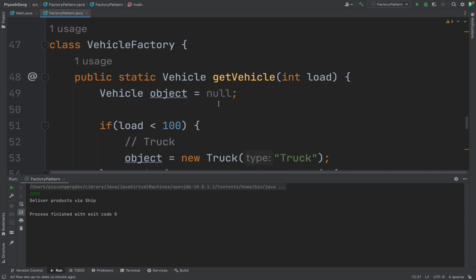So in singleton, what we did was make a pattern where the user can only and only create one object of a class. In factory, we basically create a factory which decides which object to return. So basically the factory creates objects for us.